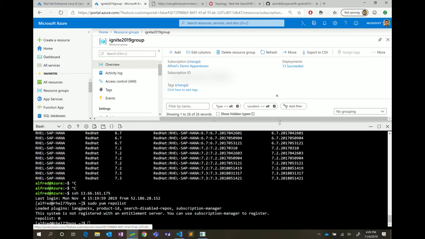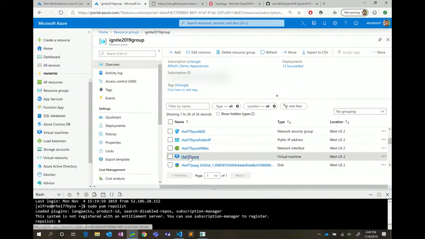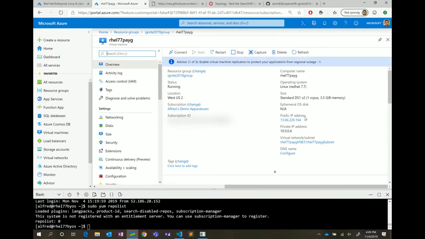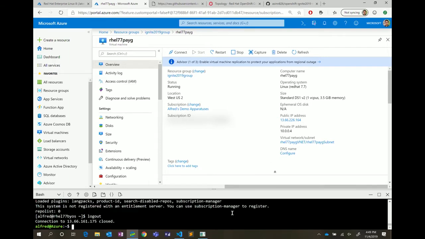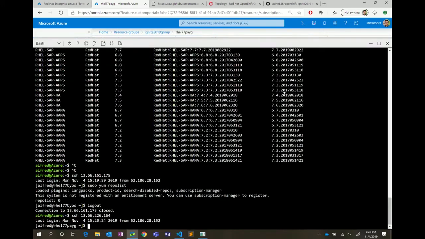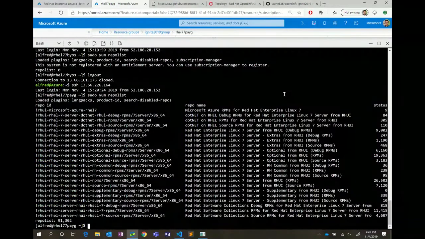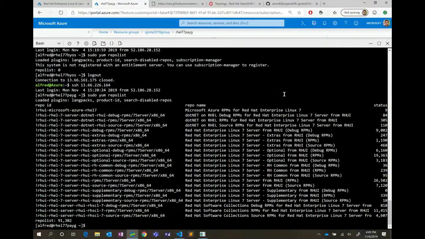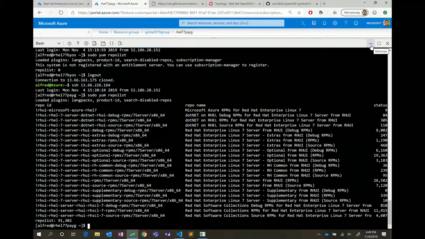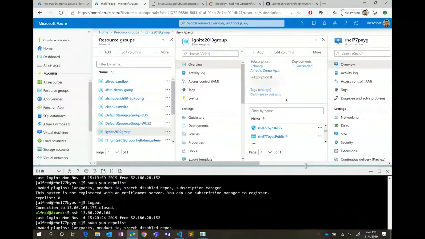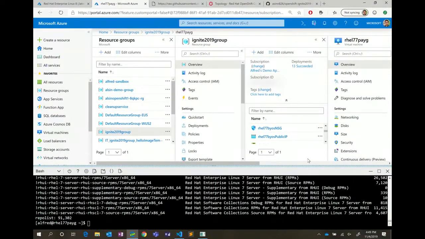On the other hand, let's head over to the pay-as-you-go VM. We'll SSH into that. And you can see we've got our nice long list of repos that is available to you through the Azure Red Hat Update infrastructure. You see RHUI throughout that text. That stands for the Red Hat Update infrastructure. So that's RHEL images.